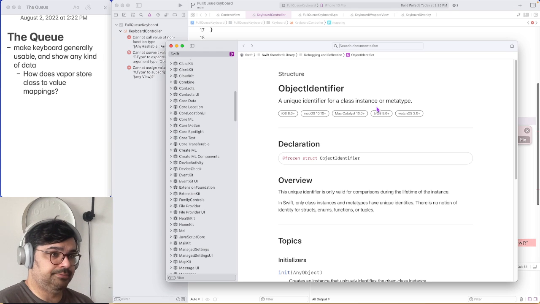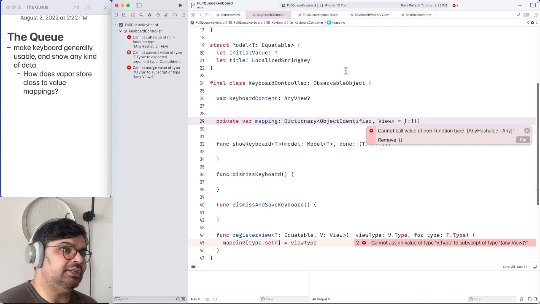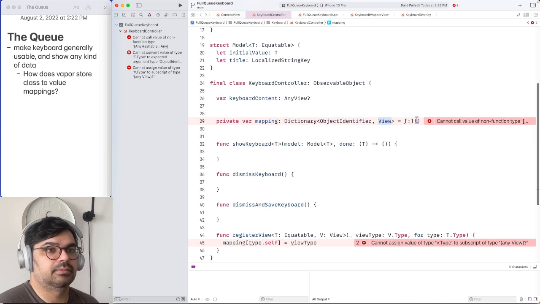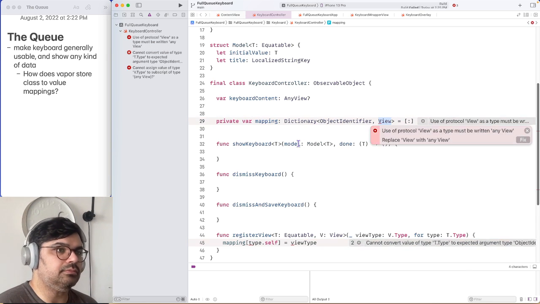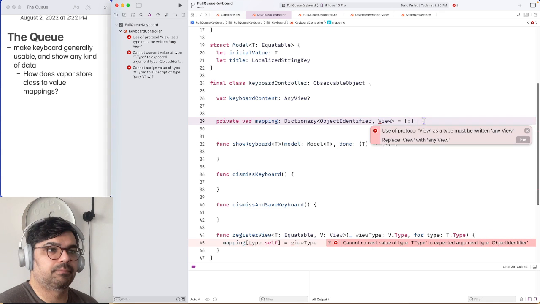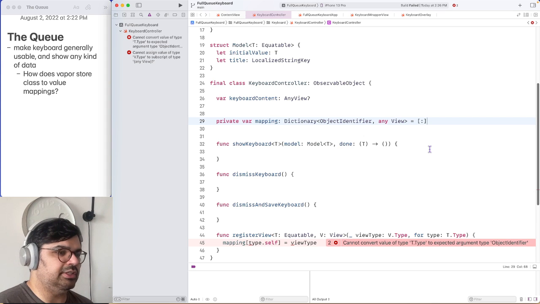A unique identifier for a class instance or meta type. This unique identifier is only valid for comparisons during the lifetime of the instance. In Swift, class instances and meta types have unique identifiers; there's no notion of identity for structs, enums, functions, or tuples. Interesting.